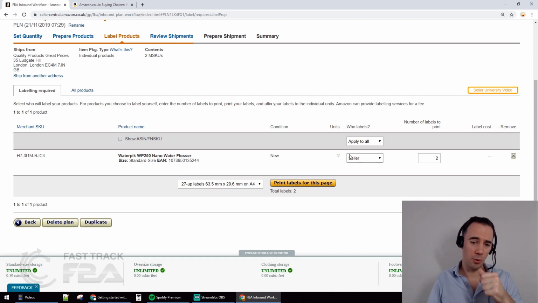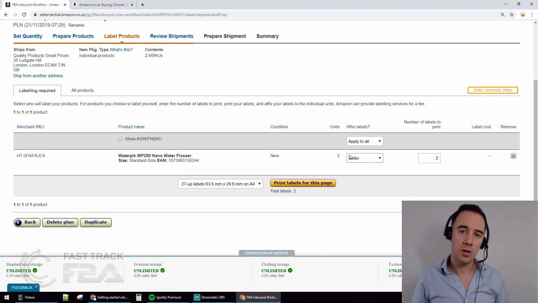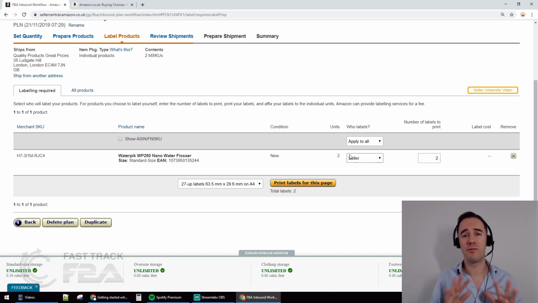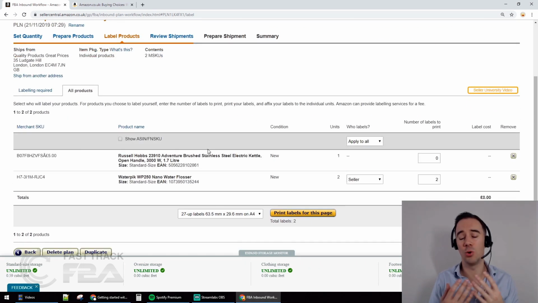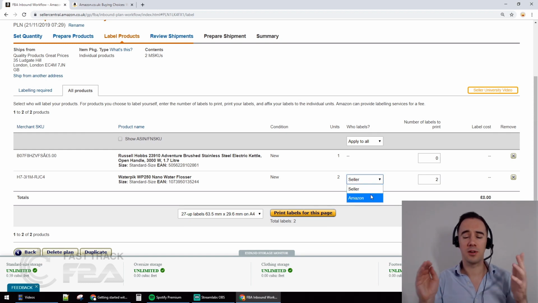Then labeling products. Now we've talked about this before, i.e. do you want to label the products? Now, for you, in my business, I want to label every single product. So I got labeling required. Amazon's telling us that these products require labeling, of which is one of them. But I can go to all products, and I can select all the products to be labeled. I can even say, actually, I want Amazon to label them. So I'm going to ship them in unlabeled, and then I'm going to label them afterwards.